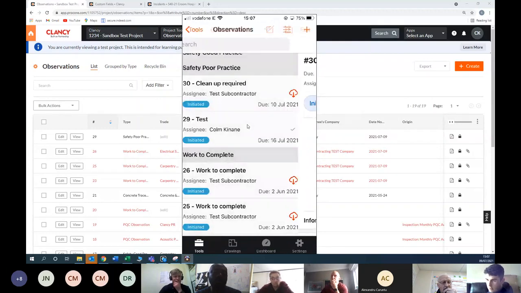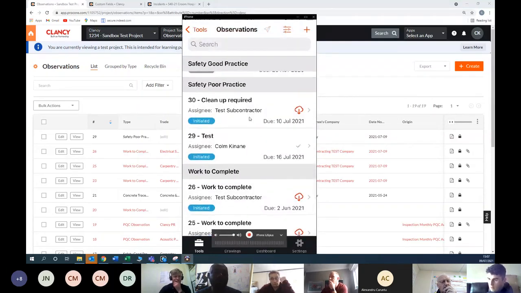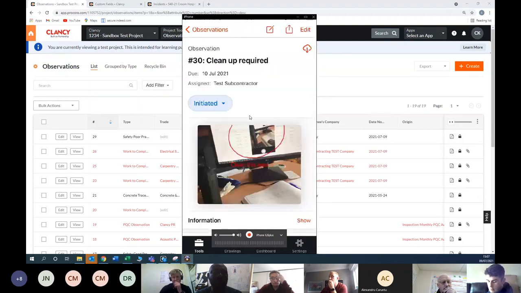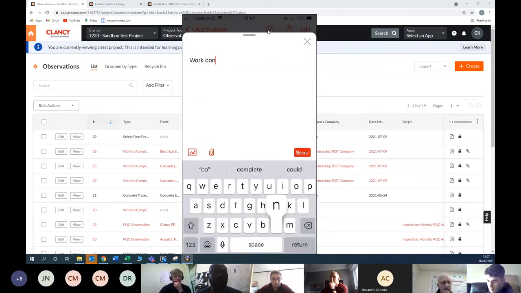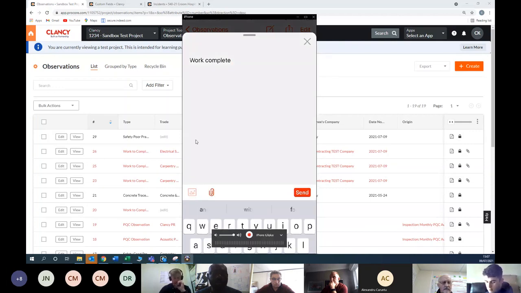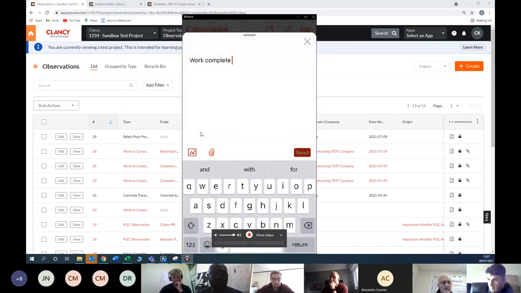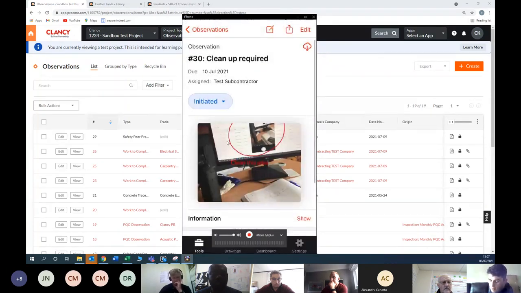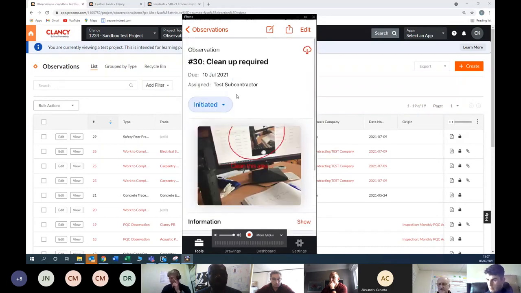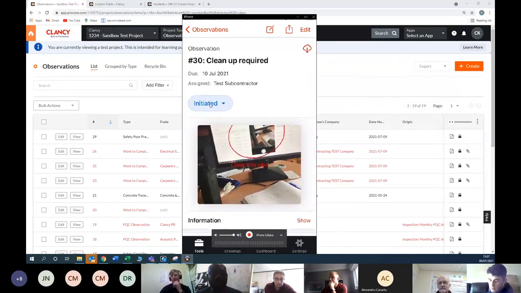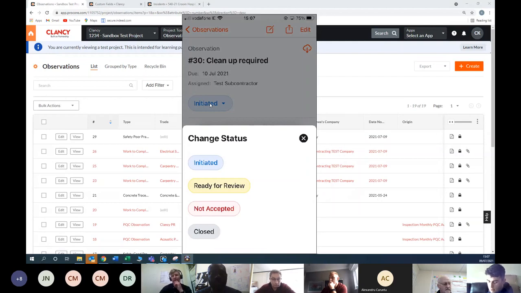So what they do then, obviously when they have it done, is they can come back in here and click into it, and they have their little activity box up here. They click on this and they can comment, like work complete or whatever it is. They can attach a picture here, take photo, and click send. So that sends it back to whoever created it. You see down here the activity: this person responded to say work complete, and they attached a picture as well. And when it was initiated, they click the initiated box and they can say ready for review.